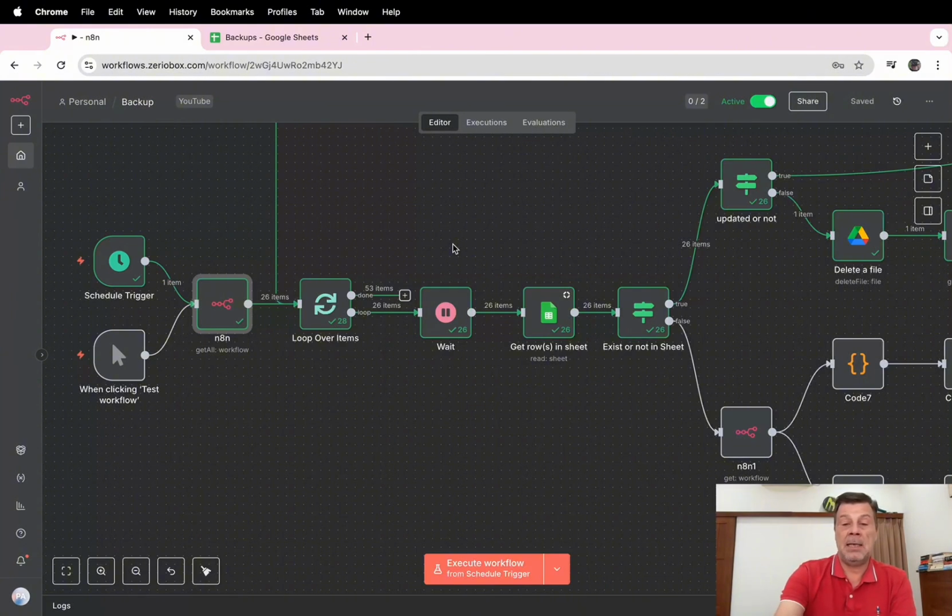Then we have the get rows in sheet. In this Google Sheet node, we check if there is a row with the same name as the N8N workflow. If there is, we know a backup already exists, and we go to the upper flow, so this part. If there is no match, it means that it is a new workflow, so a new backup has to be saved, which happens in the lower part.